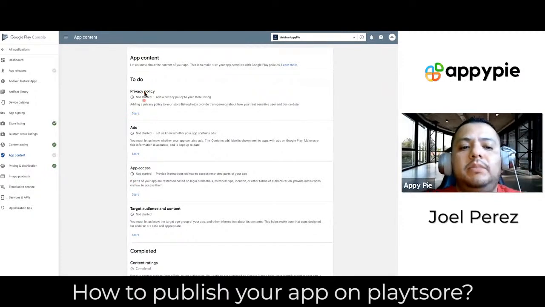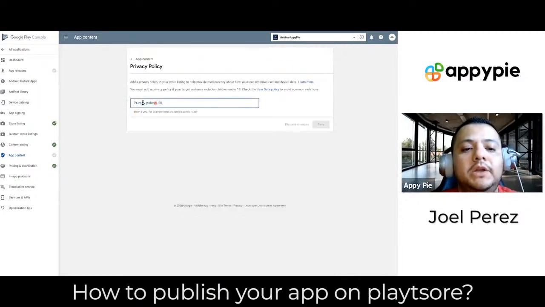The first one is going to be privacy policy. You're going to click on start. You're going to enter your privacy policy URL. If you already have one, just copy and paste it. If you don't have a privacy policy, you can contact us and we'll provide you with a generic privacy policy URL that you can use.